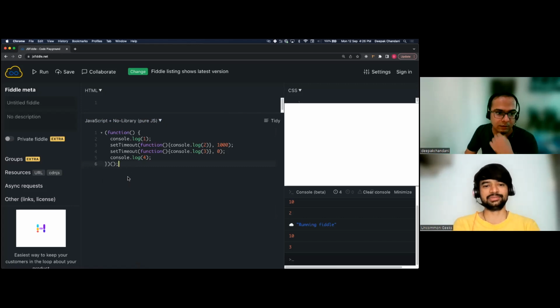Much straightforward. So we are creating a function, self-invoking it. Write it down here. So we'll get 1 first of all, then 4 straight away. Then these two will go in queue, as this is having both a set timeout. This first one is 0, so this should execute first. Then 2, that is after 1 second.